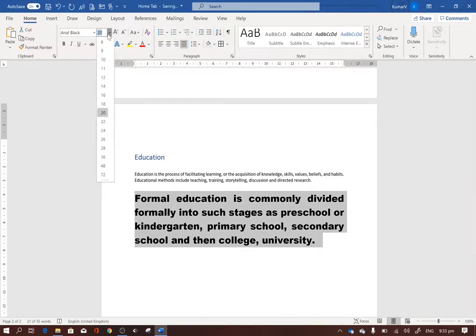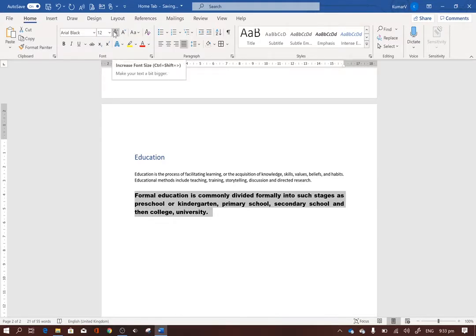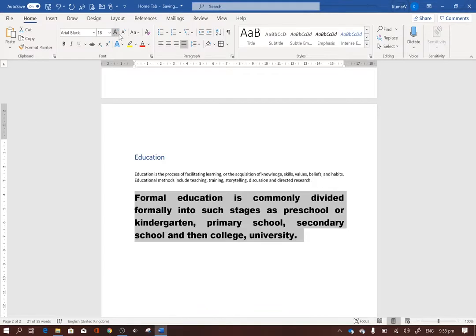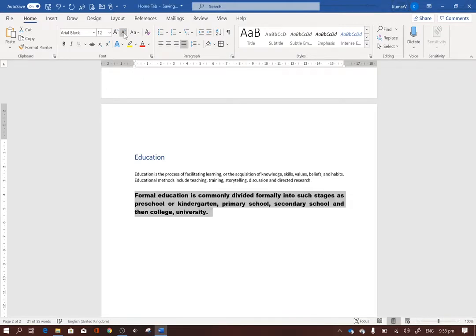Similarly, if you want to make it smaller, you can go back and change the size. On the right-hand side, it's the same thing: increase font size and decrease font size. If you press here, it will increase the font size systematically. Similarly, this is decrease font size, and if we want to decrease it, you just click it one by one and it will decrease it.